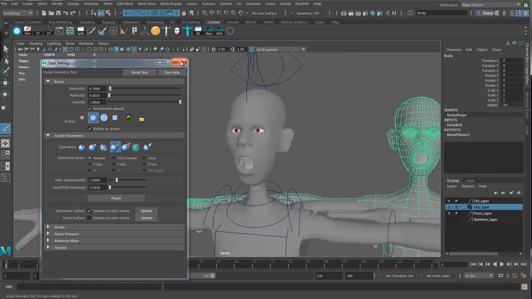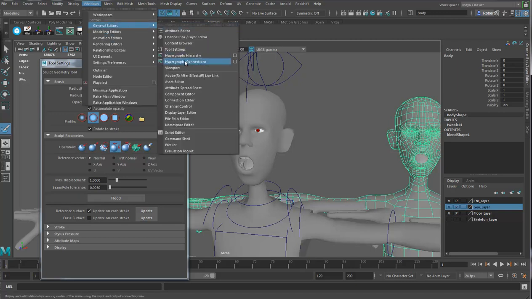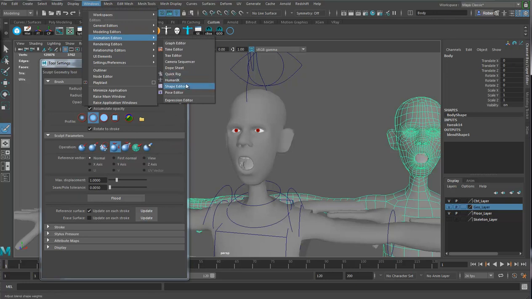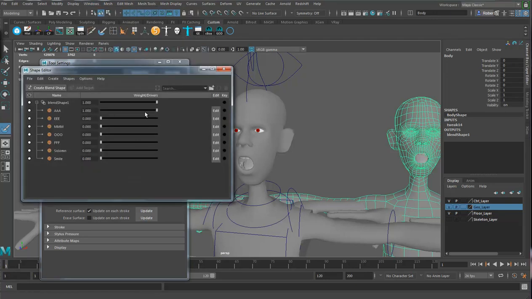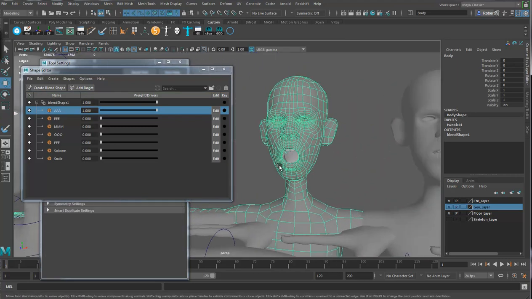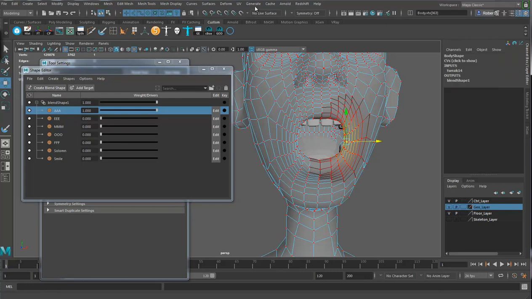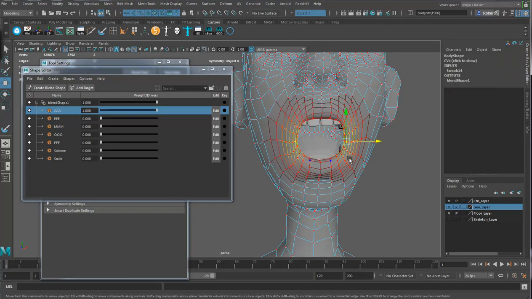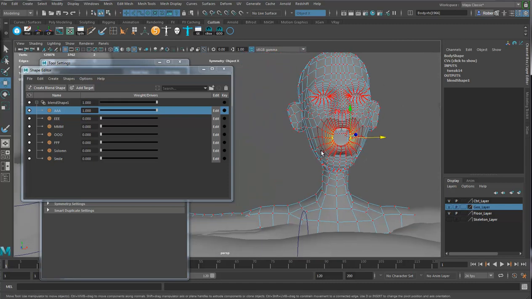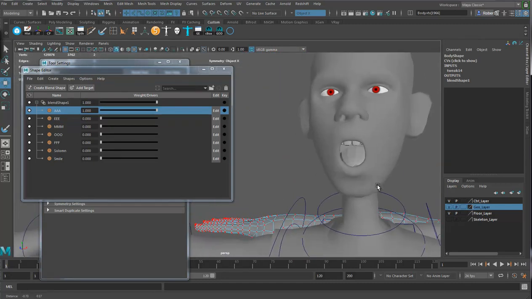Just keep checking as you go and make sure everything's working. So if I go back to Windows, General Editors, Animation Editors, Shape Editor, there it is. Let's check out the face now. Perfect. It feels like it could still come in a bit further on the sides here, so let's grab a vertex here, use that symmetry on object, and I can pull it in. I was trying to do these fast, but I'm not going fast enough. Okay, great. And let's go back over here.